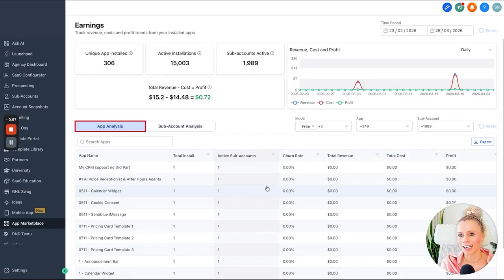Now let's talk about app analysis. This feature will help you to analyze performance by the individual apps. So you can identify which marketplace apps are installed more often, which ones generate revenue, and which ones are actually making you money and contribute to profit. This view is really useful when reviewing app adoption and when you want to compare financial results across all your installed apps. So the app analysis tab will show you data such as the app name, the total installs, the active sub-accounts, churn rate, total revenue, total cost, as well as the profit. You can use this view to compare apps side by side and understand which apps are driving the strongest profits.